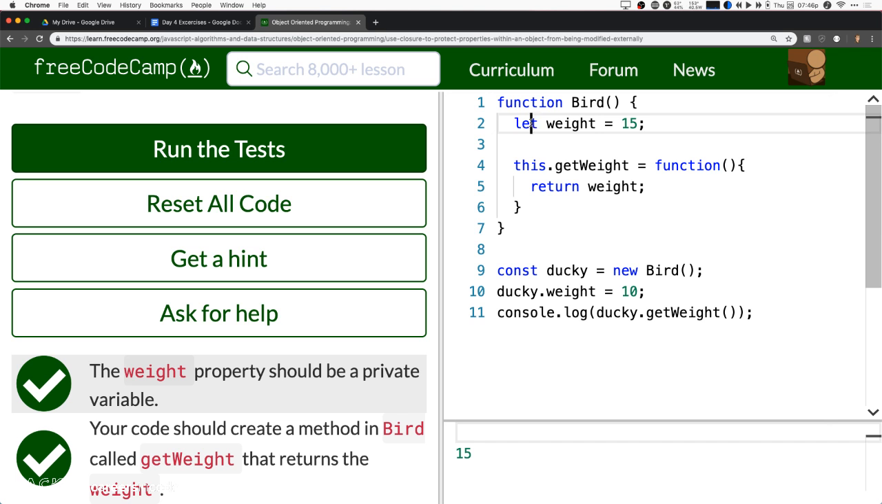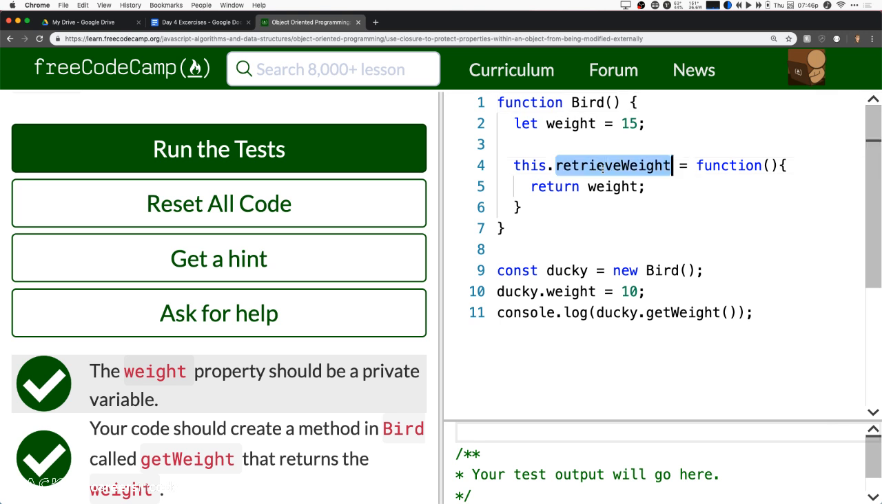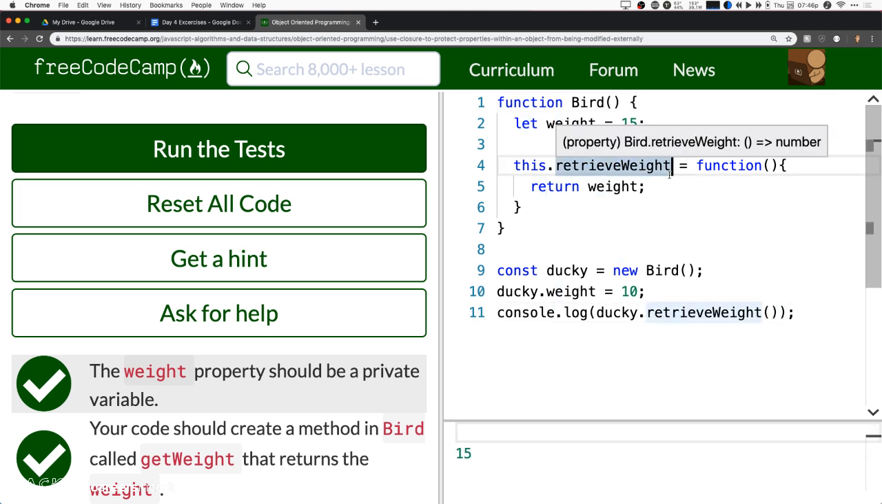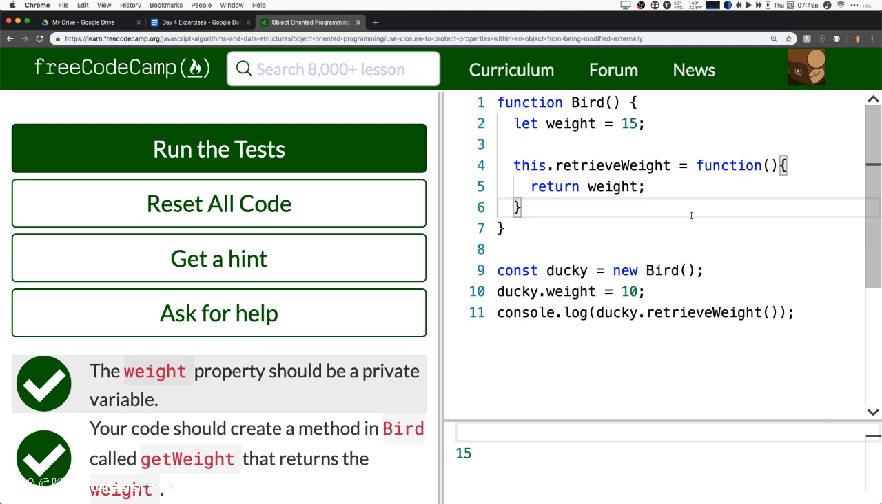So is get a keyword? Get is not a keyword. If we wanted to, we could change this to retrieve. If I can spell retrieve, I think that looks right. And we can put that down there and it will still work. So when you have it equal to function and then you have the return weight, is that so it's assigning the weight to the getWeight?